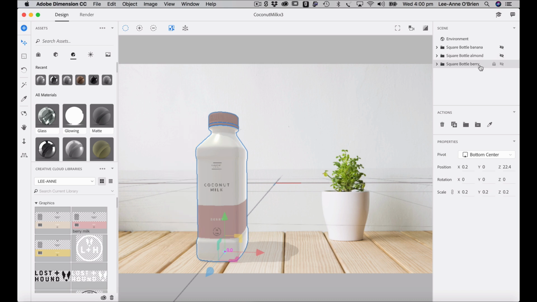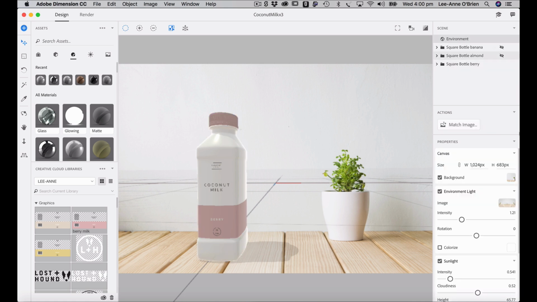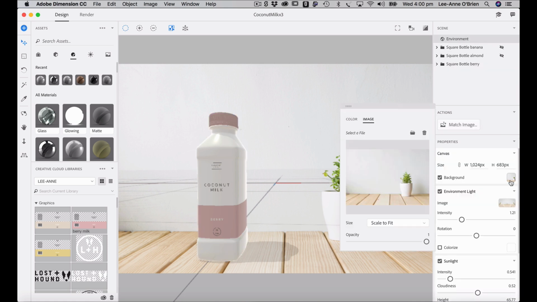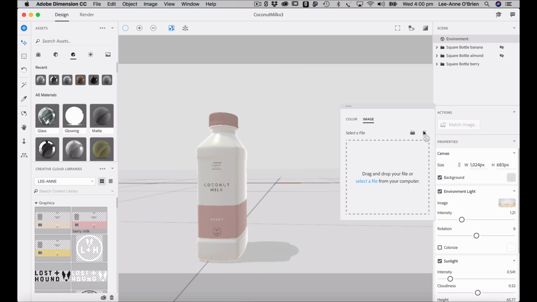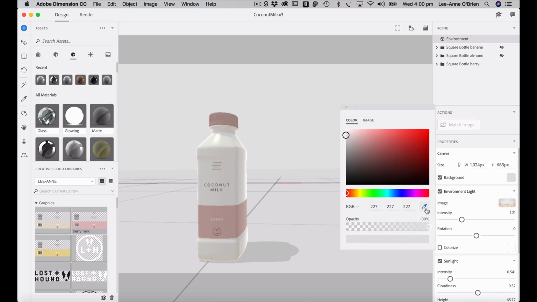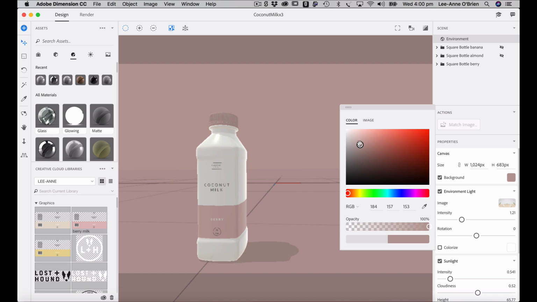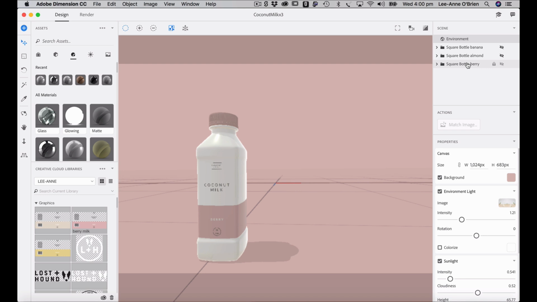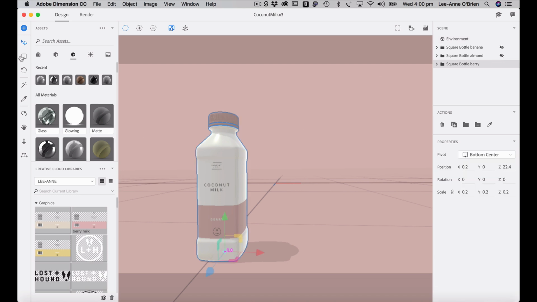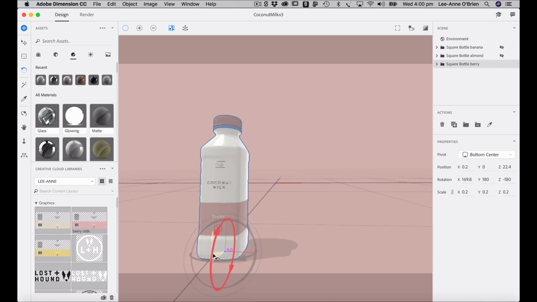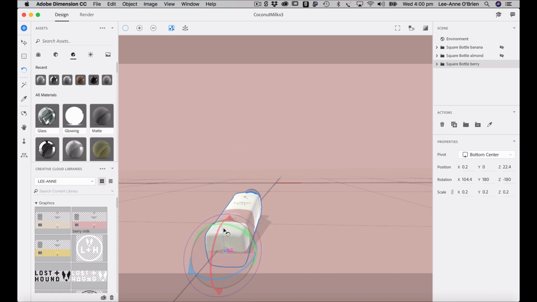And then with my berry selected, I can start to manipulate it. I want to delete this image from my environment. So just click on the image and then press the bin and you will be able to deselect it. I want to change this background color to be something like my label color, maybe a little bit softer, and press return. And then with your berry selected, we're just going to rotate that whole pack so that it starts to look like it's sinking into the background, into the plane, should I say.